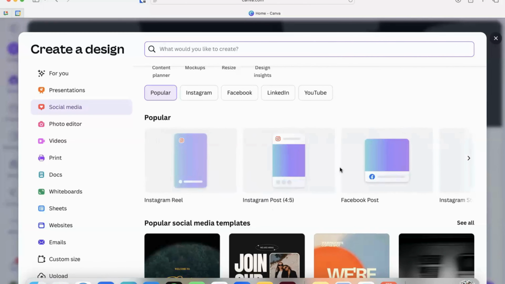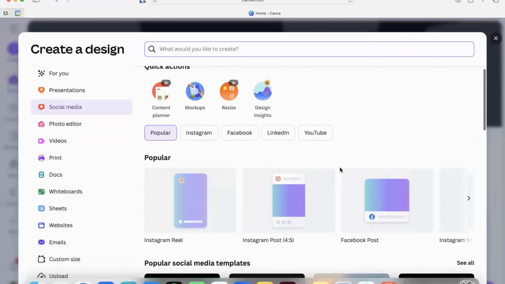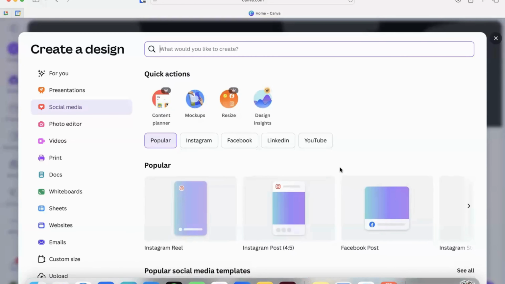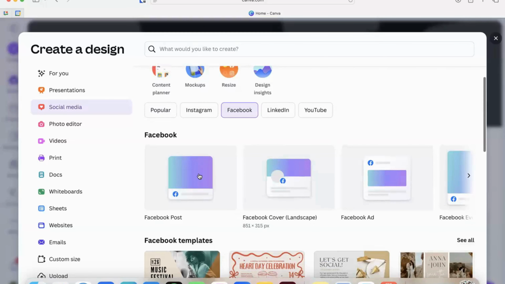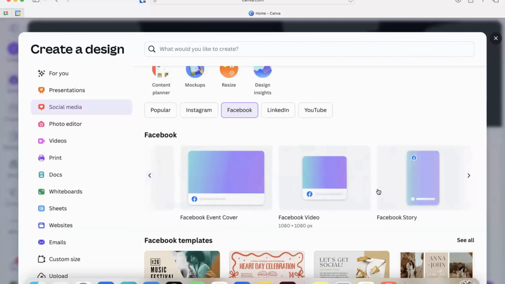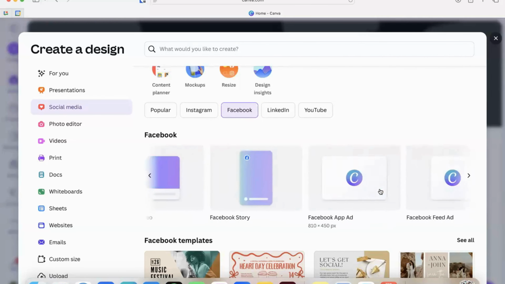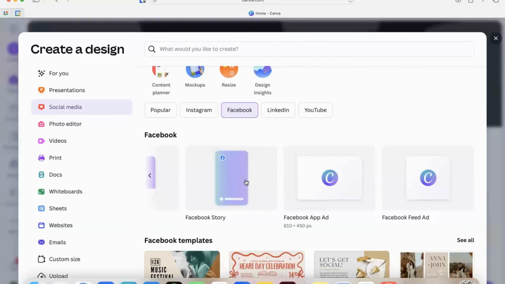But again, there's always another way with Canva. There's multiple ways to do everything. So you'll see up the top these buttons here, and that way you can filter if you're looking specifically for a Facebook size. You can do Facebook post, Facebook cover, Facebook ad. And so it really can niche down on each of the different sizes.